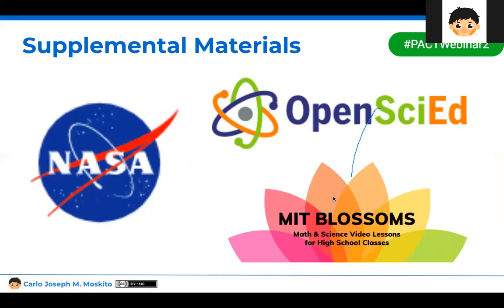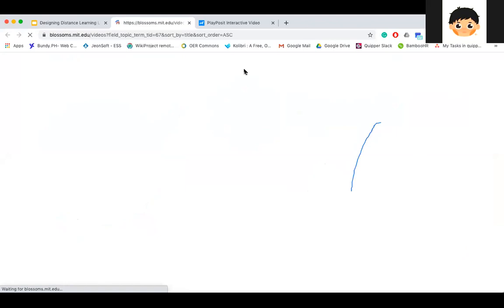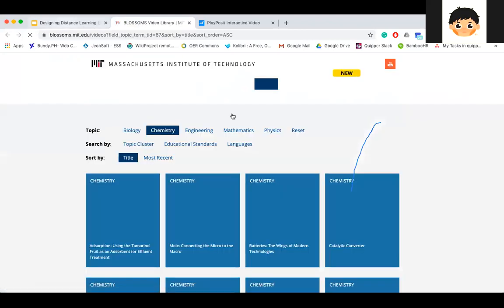So we're done with the materials. I just highlighted some of the materials that you could use in your laboratory classes. Okay.